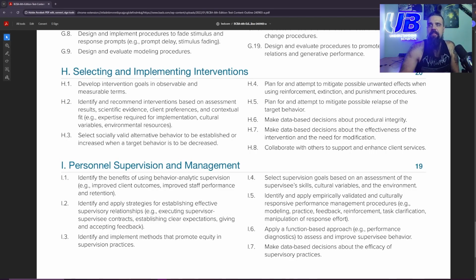All right, Section H, intervention, actually did not get a whole lot of changes here, but let's go ahead and highlight the changes that did occur. The biggest one was with H2. So this one says identify and recommend interventions based on assessment results, scientific evidence, client preferences, and contextual fit.